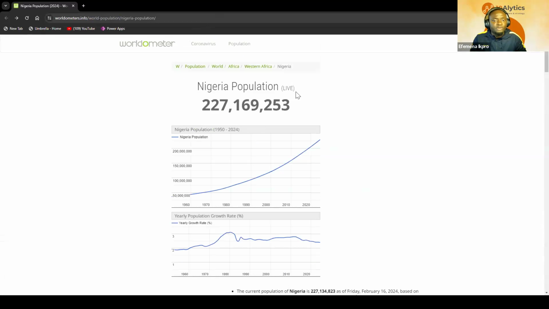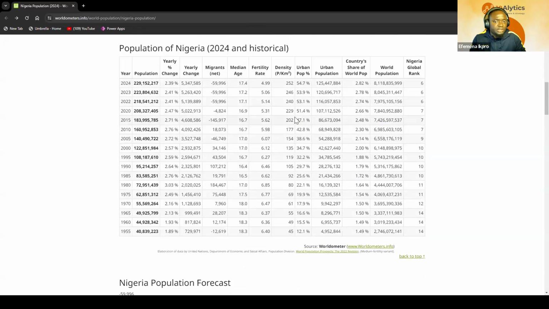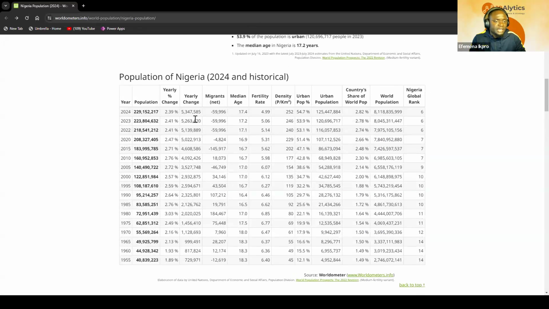So for today's session, the data currently exists on this web page. Worldometer owns the data. We don't have access to the data. If we need access to it, we would need to come to Worldometer to check out that information. Worldometer stores this data on their website.